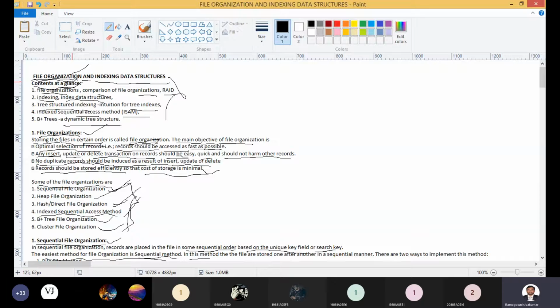So what are the contents we are discussing here? File organization, comparison of file organization, indexing, index data structures, tree structure indexing, instruction for tree indexes, indexed sequential access methods, that is ISAM, and B plus tree, dynamic trees. We are going to discuss tree structures in file organization and indexing data structure. First of all, we are going to discuss file organization here.